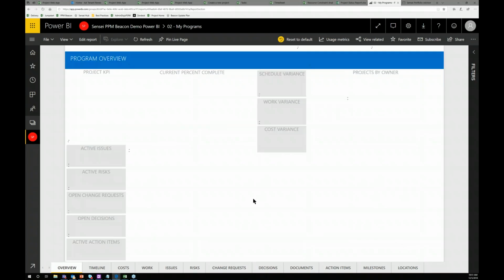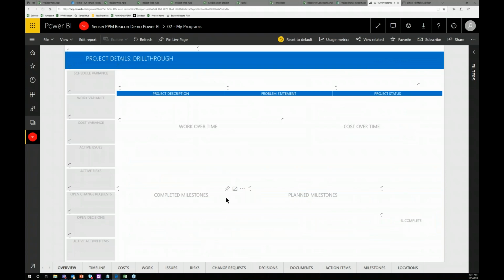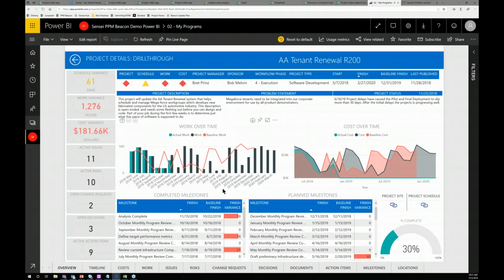And we've also got some drill through here. So if you're interested in knowing what's going on with this project, why is it red? You can drill through to the project details page and see, similar to a project status report but a little bit more interactive, what's the work over time, the costs over time, the status, what milestones are completed, what milestones are coming up.